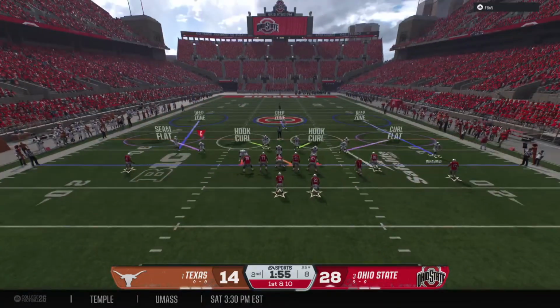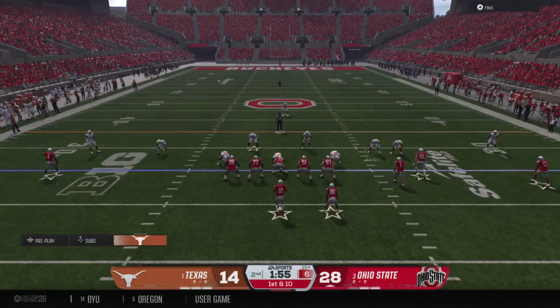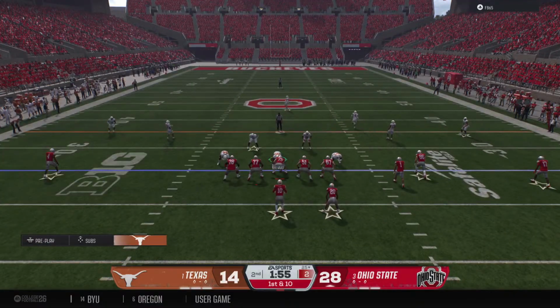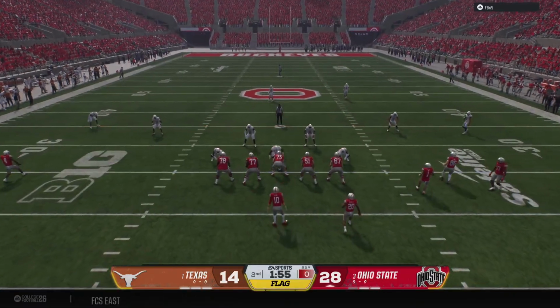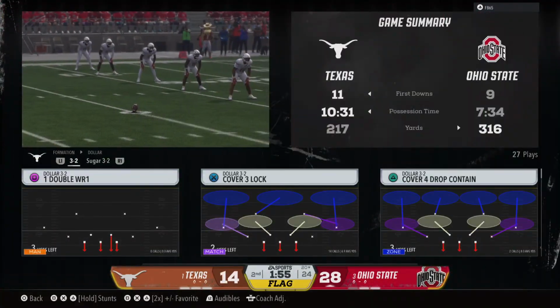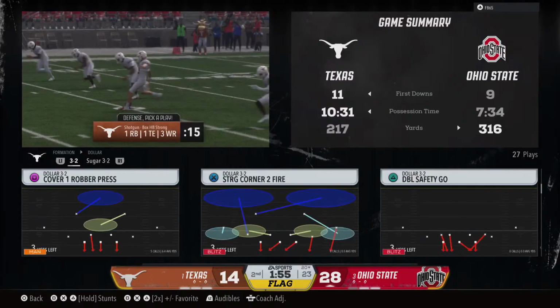First play of the drive now from the 25. Quarterback pre-snap adjustments now for this defense. Didn't quite get the play off in time. It'll be delay of game. Quarterback unaware of the play clock. That'll cost them 5.